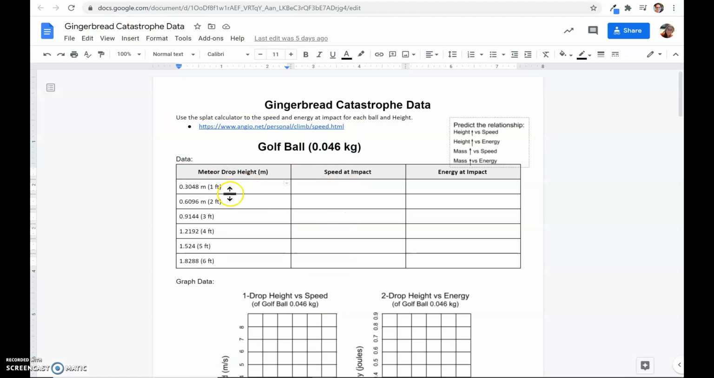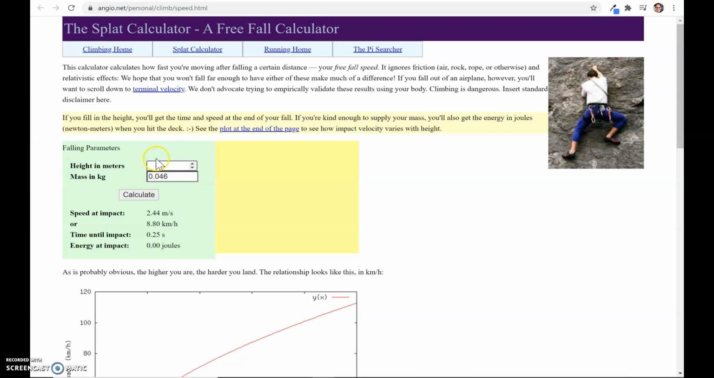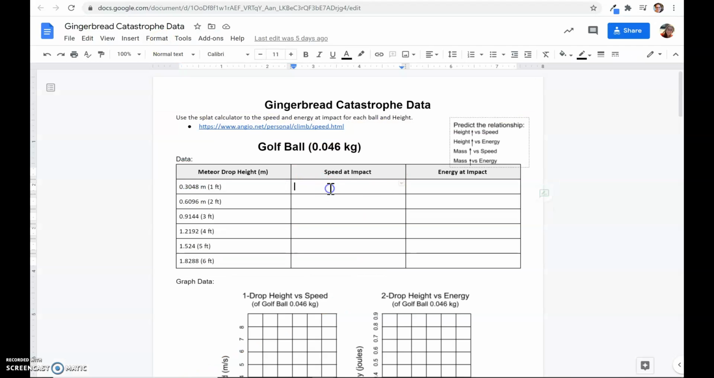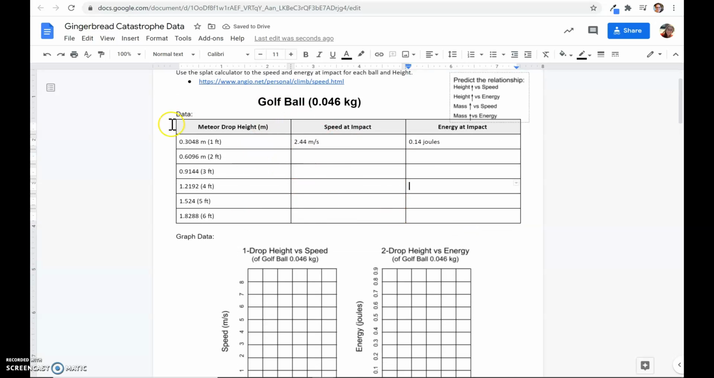So you're going to be using these heights over here on the left to fill in your speed of impact and energy impact. Our first height, and it has to be in meters, is 0.3048. Once I've put those two numbers in, it calculates for me that the speed of impact is 2.44 meters per second, and the energy of impact is 0.14 joules. So I go back to my assignment and write that in: 2.44 meters per second, and energy of impact is 0.14 joules.